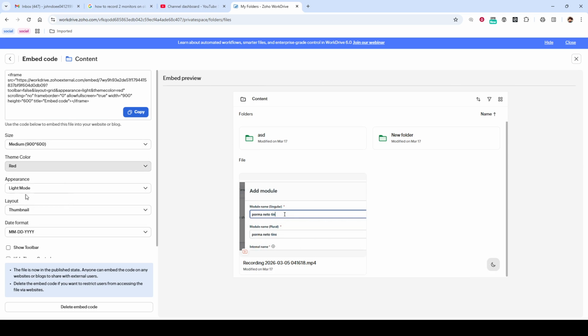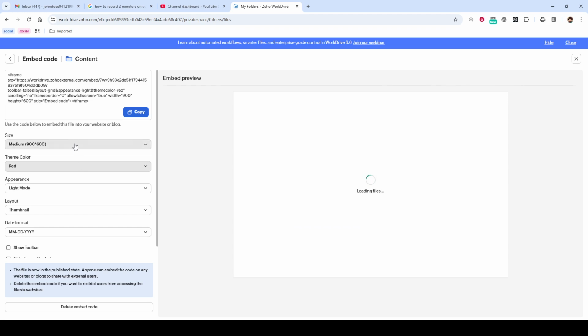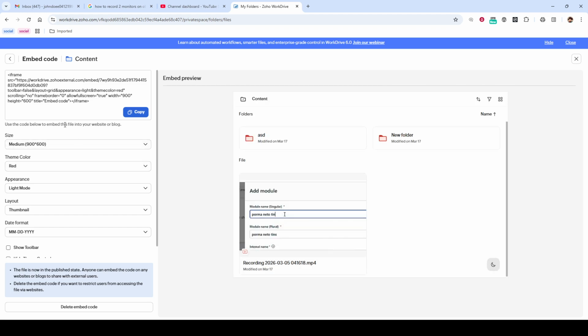If the embed is too wide or too tall, it may feel awkward on smaller screens, so choose a size that is comfortable. When you are happy with the preview settings, click Copy Code. This saves the full embed code to your clipboard, and you will paste it into WordPress in the next part.